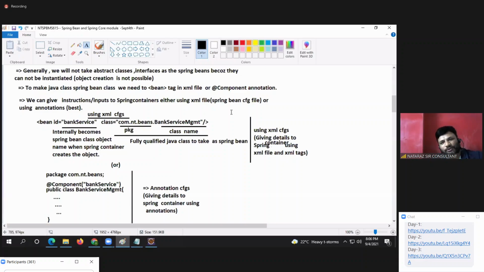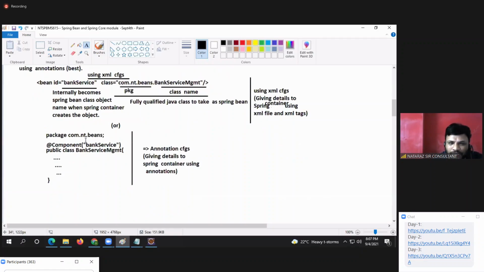Once you drop a fish into an aquarium, the every-day survival of the fish, management of the fish, providing water, ventilation, food and oxygen for the fish will be taken care of by whom? The aquarium or not? Spring container is like an aquarium, Spring Bean is like what? Fish. But dropping the fish is your responsibility. Similarly, telling the container, this is not a normal class, I want this class as a Spring Bean. So how to tell the Spring container? Either by using bean tag or by using component annotation.